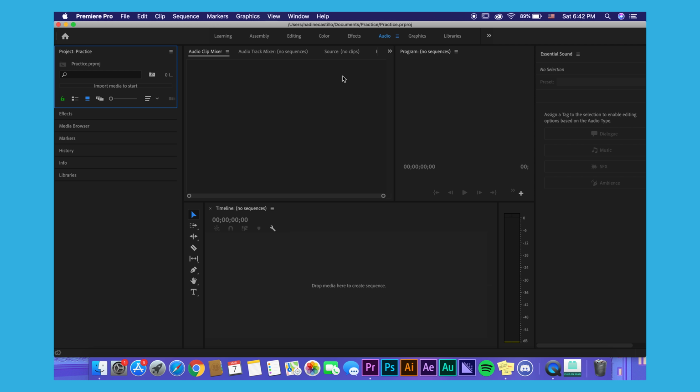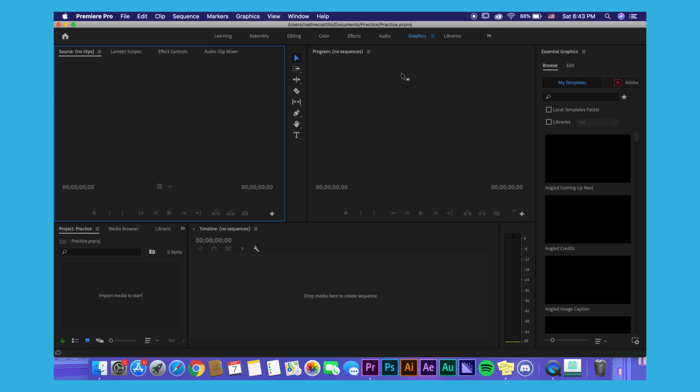Next, we have our audio workspace. In this workspace, if you're planning on working or focusing on your audio more, in this panel here is where you watch your audio, working with the mixer and leveling out your audio so that it's not too loud, too soft, just the right amount of volume for everyone in your video to hear.